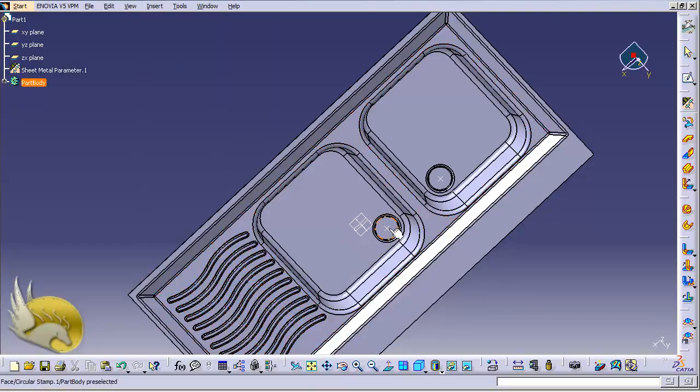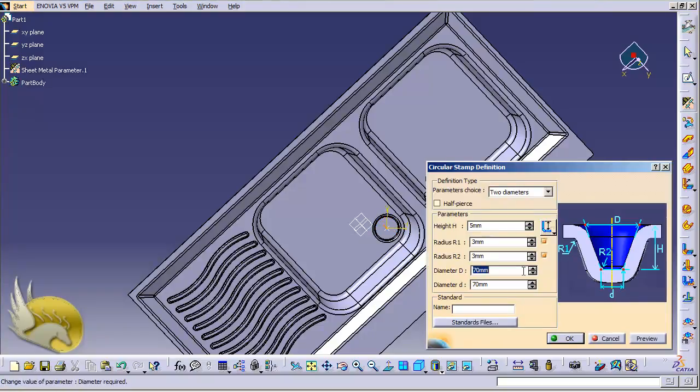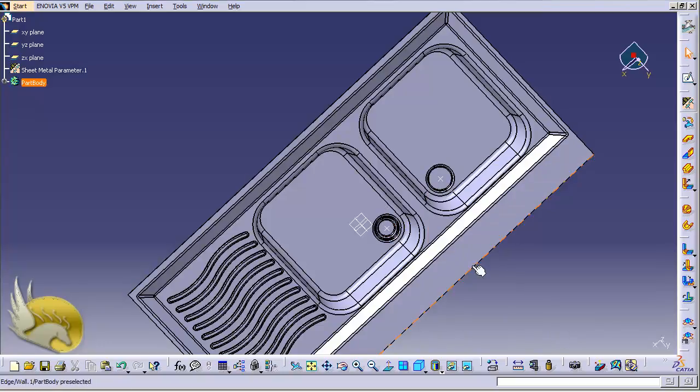Now I select a point, but this time I'm going to select this grooved area, so I have this. This time the diameters are going to be 50 millimeter, and the radius R1 is going to be 2. Okay. And now by clicking on this, the height is going to be 10 millimeter, of course, here. And everything is okay right now. I click on OK.